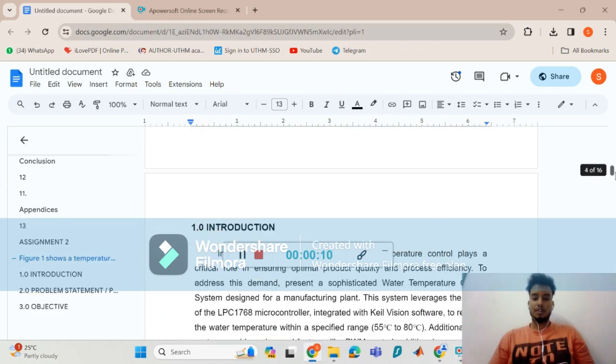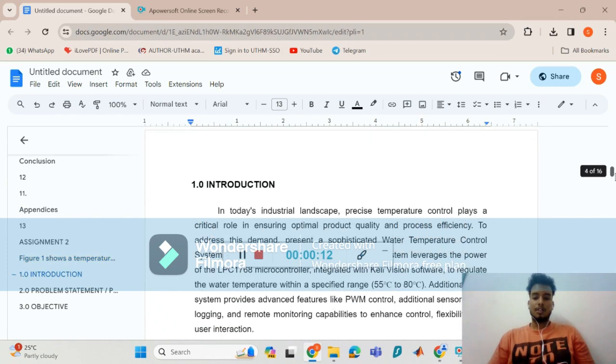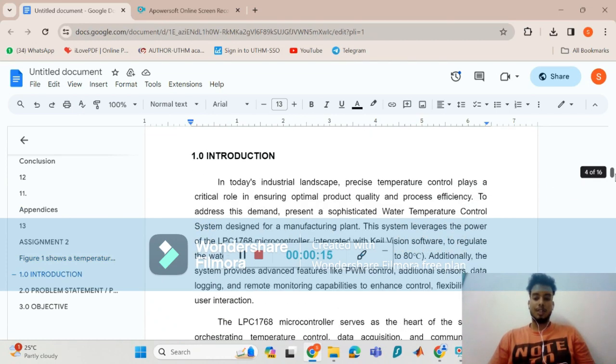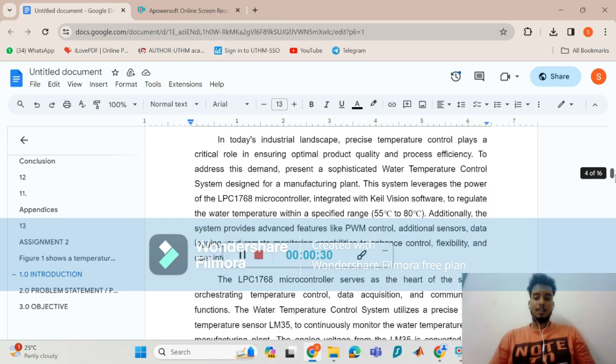Today I'm going to explain the introduction. The water temperature control system presented in this project is designed to meet the critical temperature control requirements of modern manufacturing plants. It uses the LPC1768 microcontroller and calibration software to regulate water temperature within a specific range of 55 to 80 Celsius. Key features of the system include PWM control, plus analog temperature monitoring using the LM35 sensor, and asynchronous serial communication for real-time monitoring and data analysis.